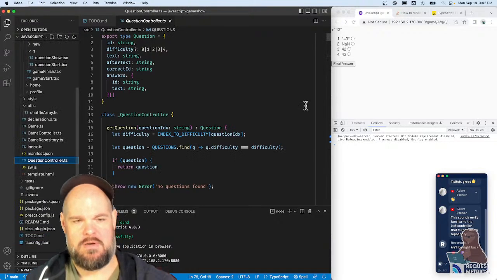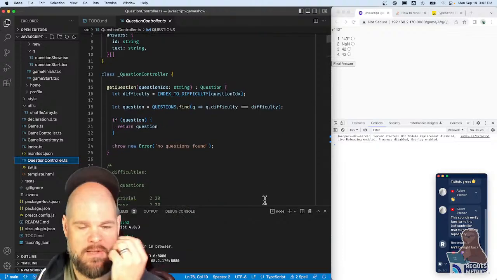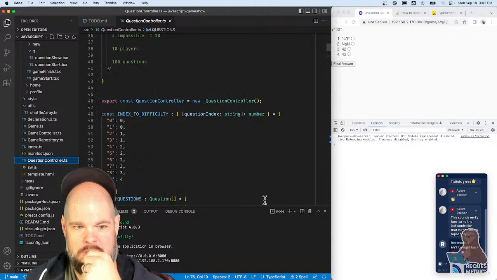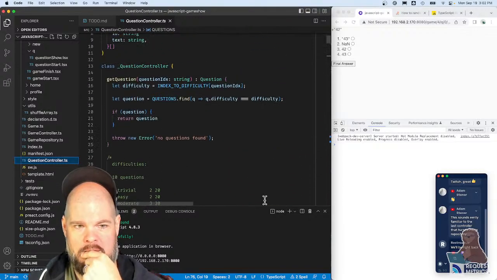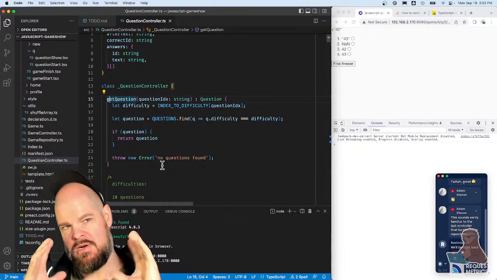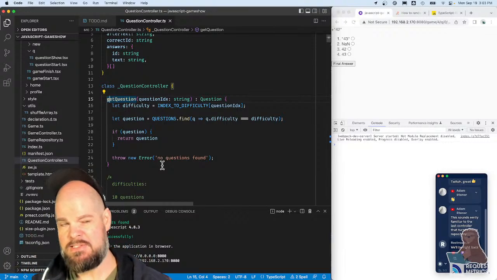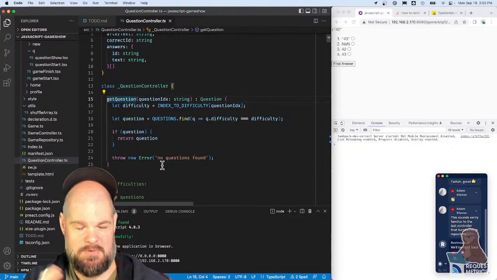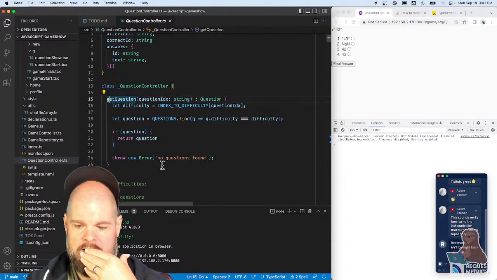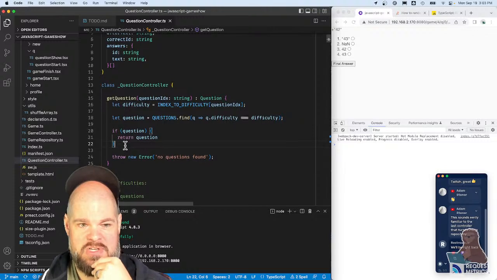So here in our question controller, we need to keep track of what has been shown. So when we return a question here from getQuestion, we need to tag it, mark it somehow. And that needs to persist if I accidentally refresh the page. So we need to put something in local storage. Once a question has been returned from here, it should not be shown again.